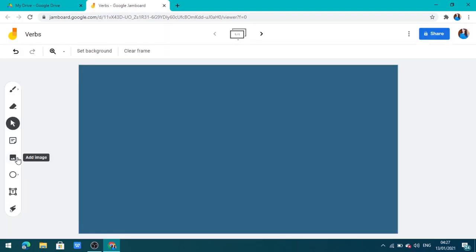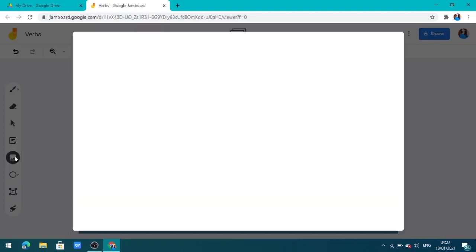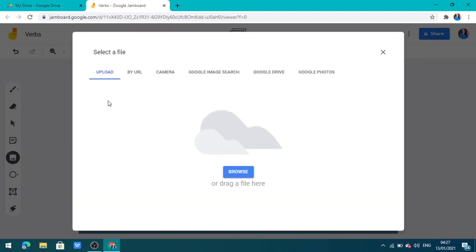The fifth option is image. You can click here on image and here you are getting various options to select your image. You can upload from your device. You can use the URL to select the image. You can use your camera to get the image. You can search the image in Google. You can use it from your Google Drive. As well, you can use it from your Google Photos. So I'm going to upload an image from my device.